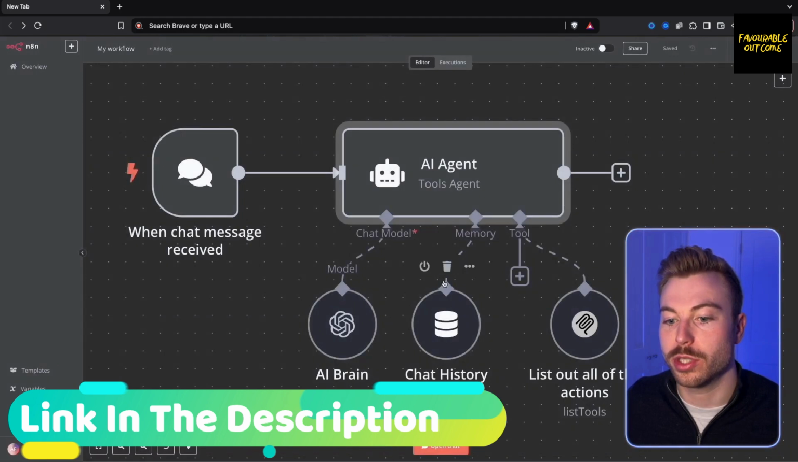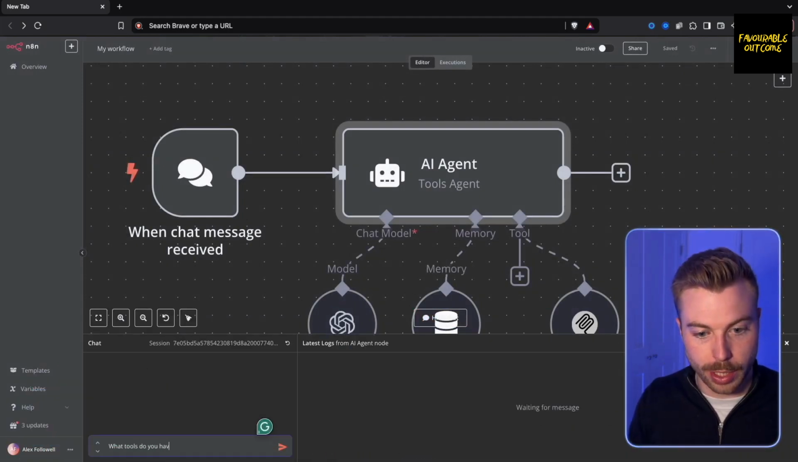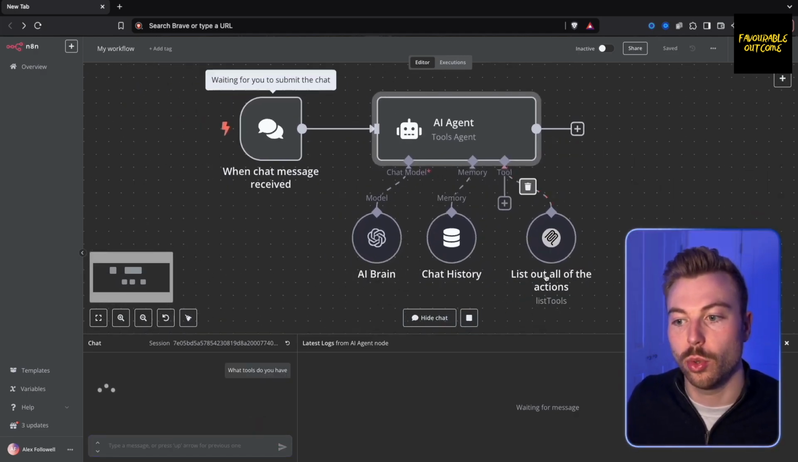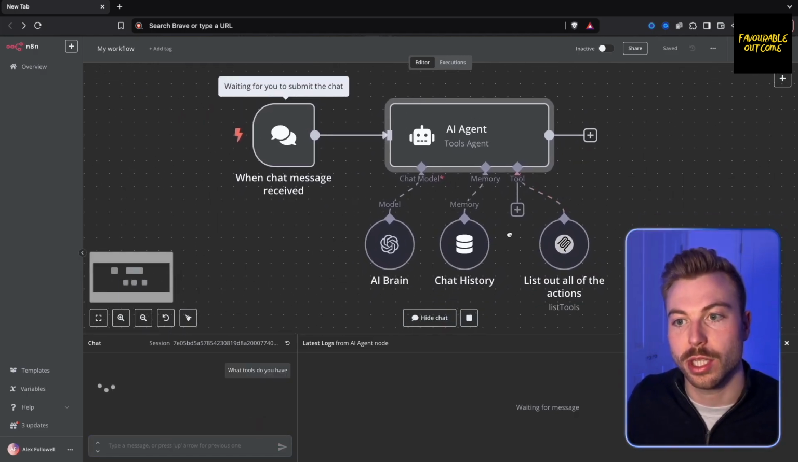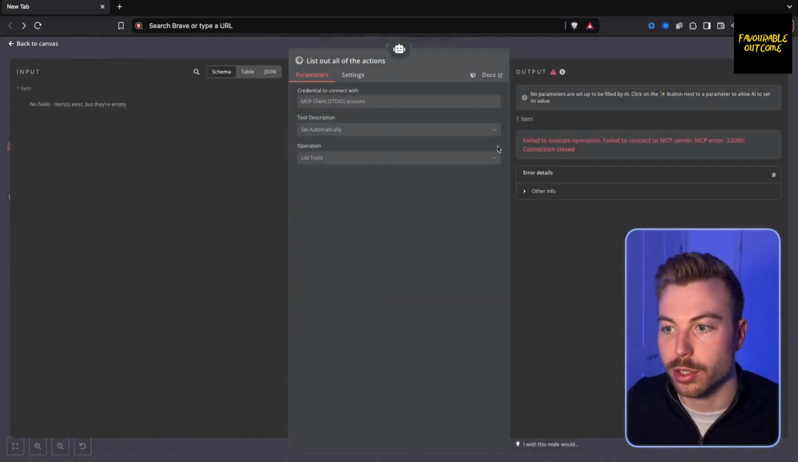So now what we can do is save. We'll be able to do open chat. We can say, what tools do you have, and send this off. Now what it's going to be able to do is come through and tell us all of the different actions that it's able to take. So we'll wait for this to go through and execute. As you can see here, it looks like it failed.